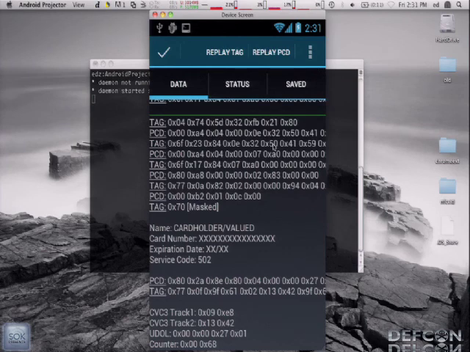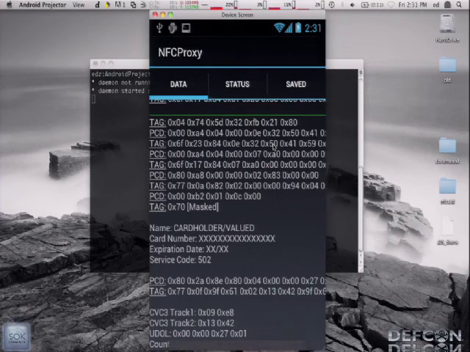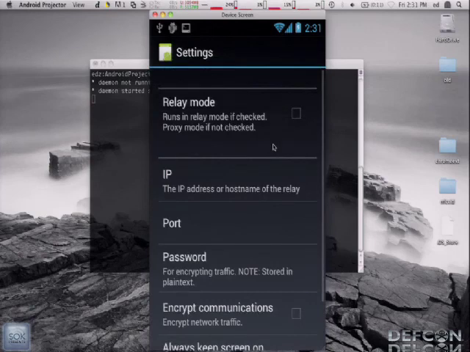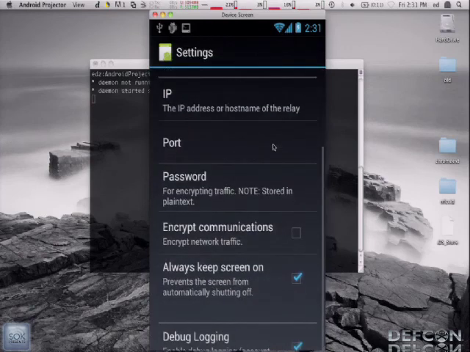Let's see, there are some settings that you can take a look at, so that you can choose relay mode. You'll need to set the IP of the relay phone, set the port and password. To use encryption, you need to set a password on both phones. You can keep the screen on and enable debug logging. Debug logging will actually log credit card numbers to the logcat feature of Android, so just be aware of that as well.